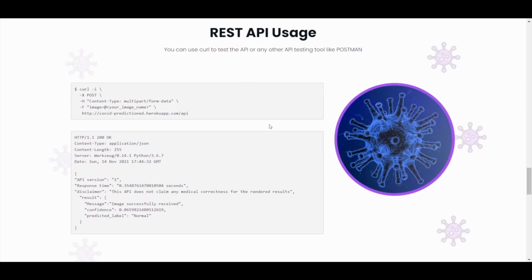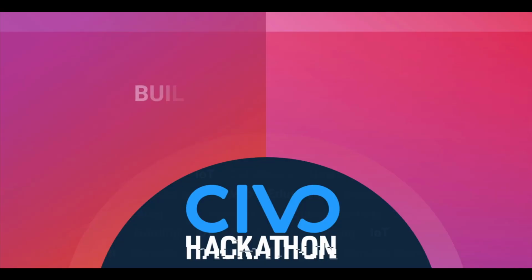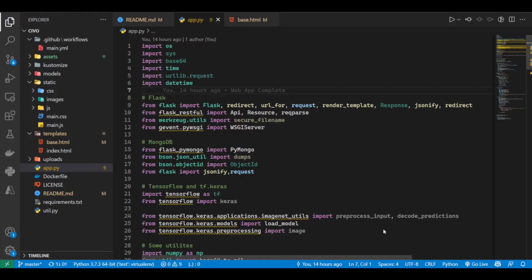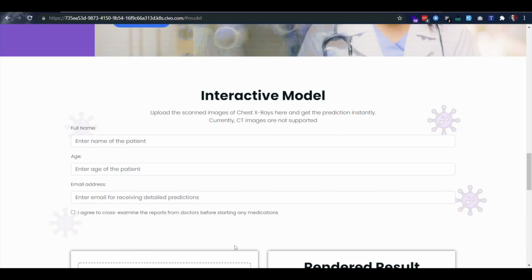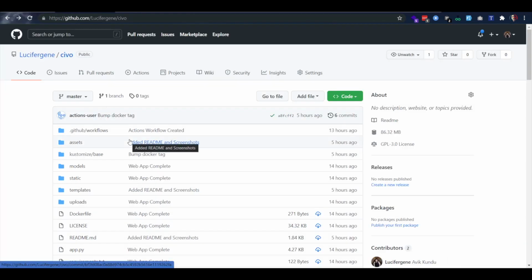Apart from this, a REST API has been provided for developers to access the deep learning model and get prediction data in their applications. This application has been written in Flask as the backend and pure HTML, CSS and JavaScript in the front end. Then, after the development of the website, it has been pushed into the GitHub repository.